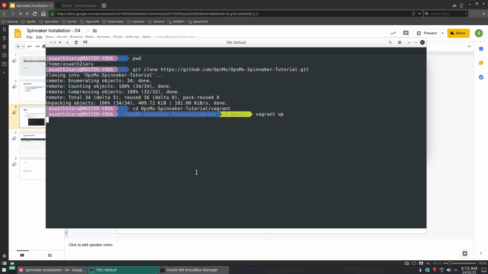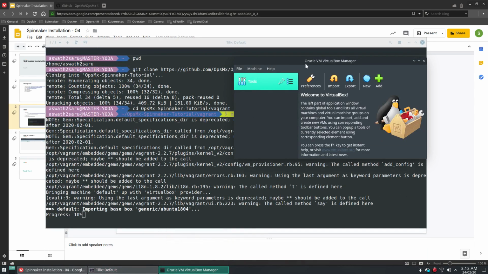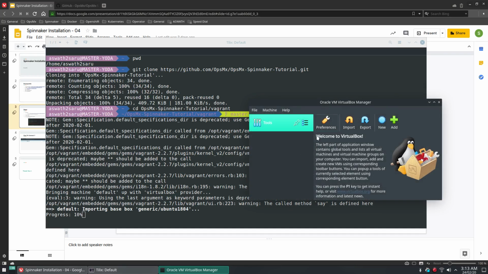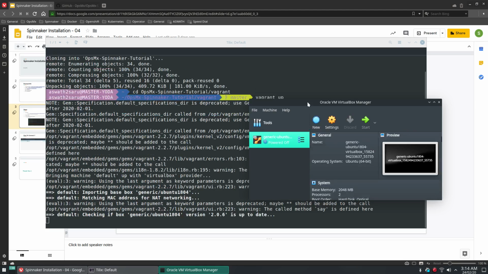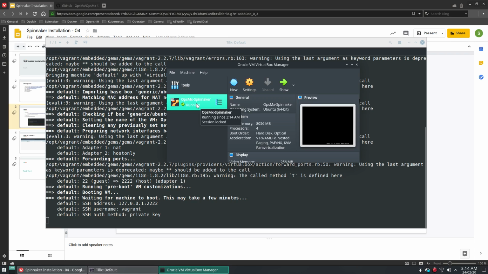So upon clicking enter, you can see after some time my machine starts to load an Ubuntu based machine, and after loading Ubuntu you can see Spinnaker will be installed. I'm going to pause the video from here, and once Spinnaker is booted I'll resume it.